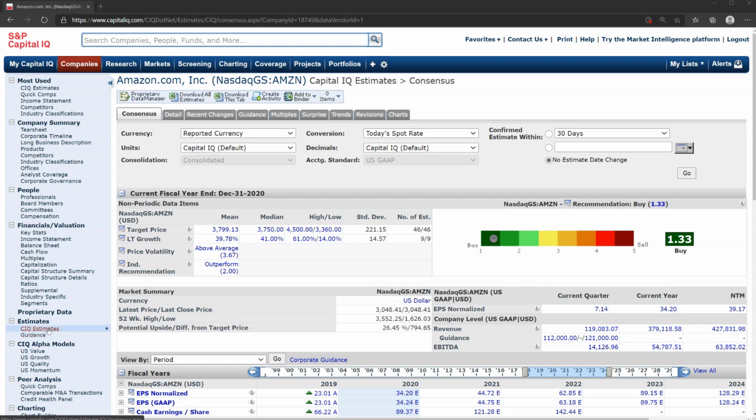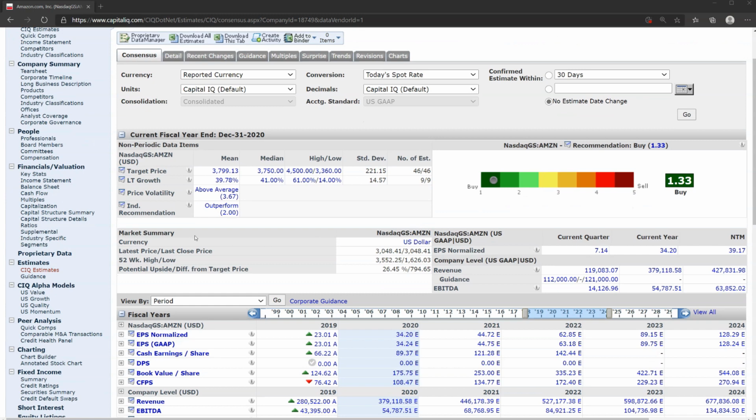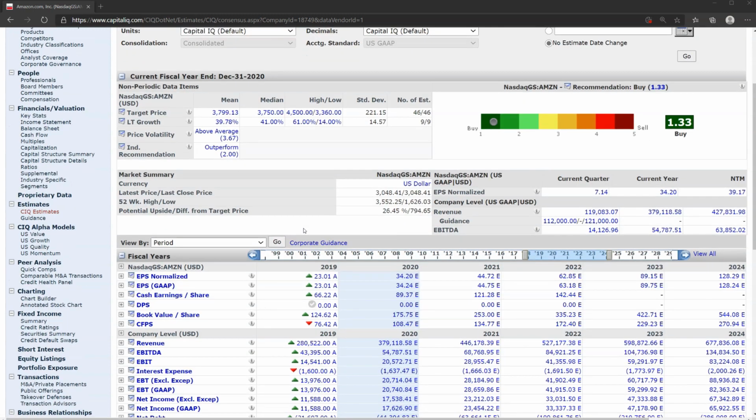All right, now let's look at the estimates area. I've clicked into CIQ Estimates, Capital IQ estimates, and we can see here the dashboard where all the estimates are centralized. You can see a summary of analyst recommendations right here with a strong buy recommendation for Amazon. You can see target price information here. You can see the high and the low, for example, standard deviation, and the total number of estimates, 46. The recommendation is outperform. So you can see there's a fairly strong consensus here of bullish outlooks for Amazon.